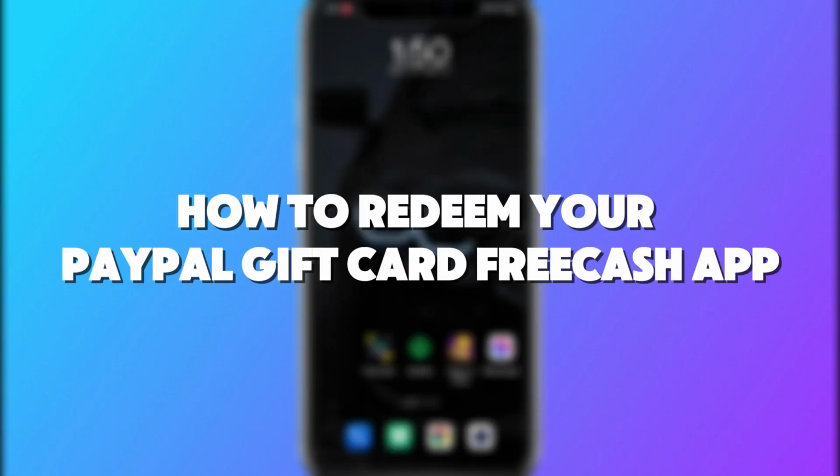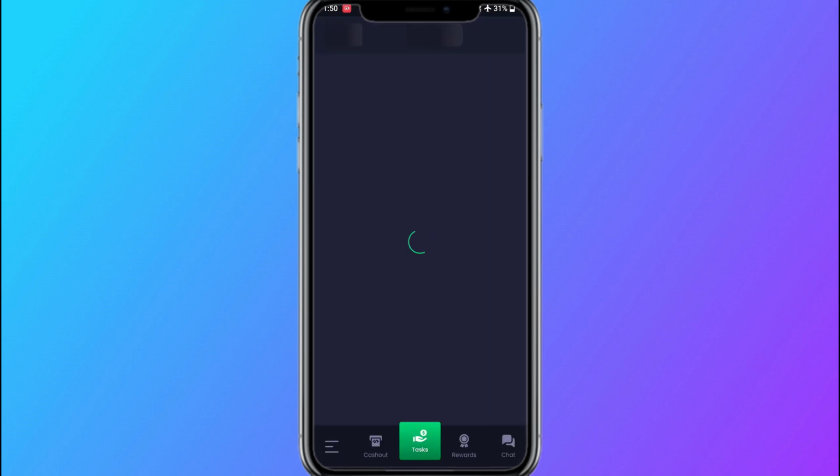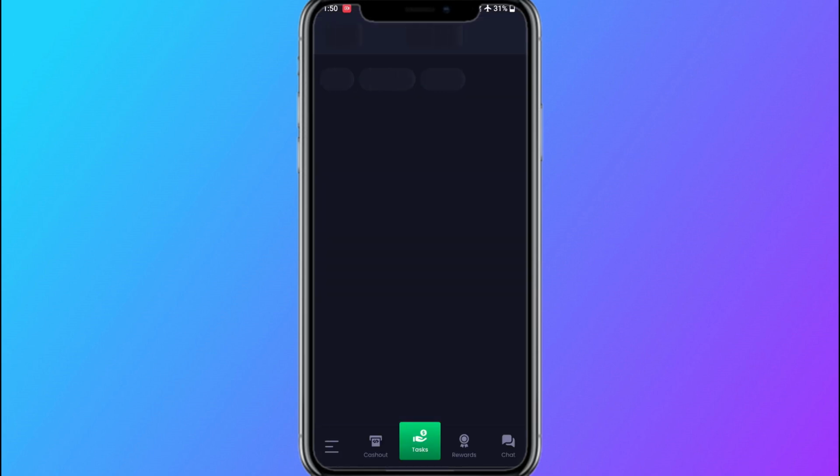So here's how to redeem your PayPal gift card on the Freecash app. First of all, you need to open up your Freecash app. Once you're in the application, you need to wait for it to load up. Right now, for me, it is a little bit slow.